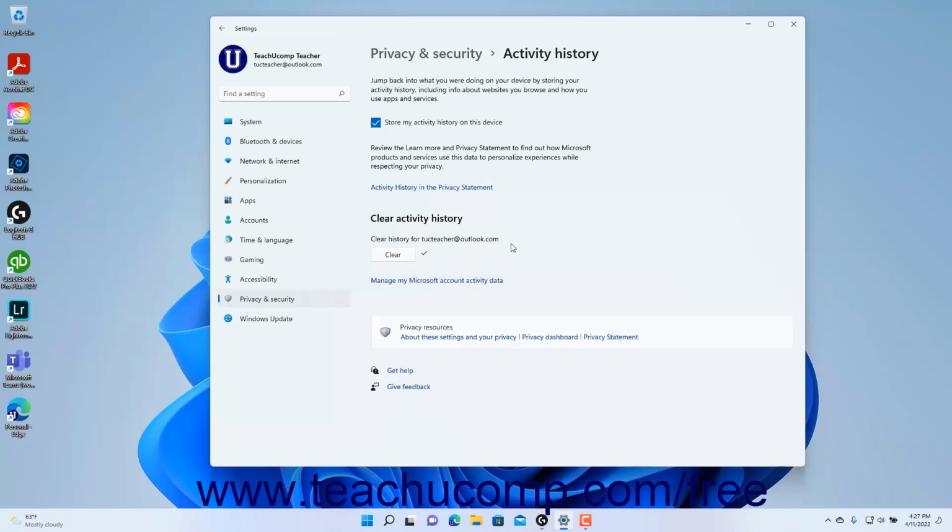To close the Settings app window when finished, click the X button in its upper right corner.